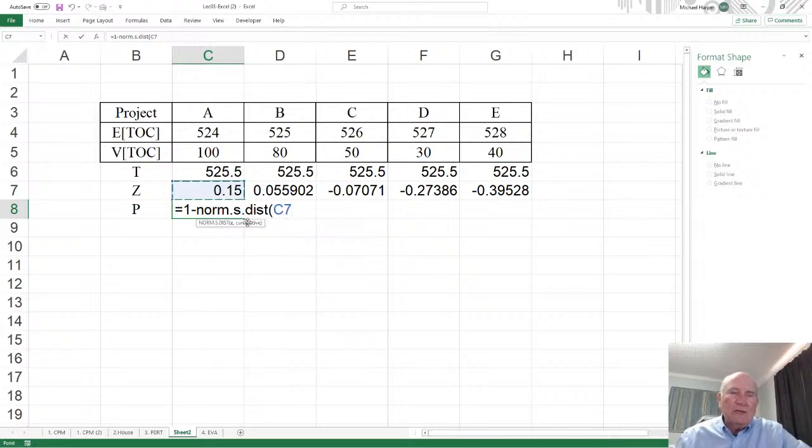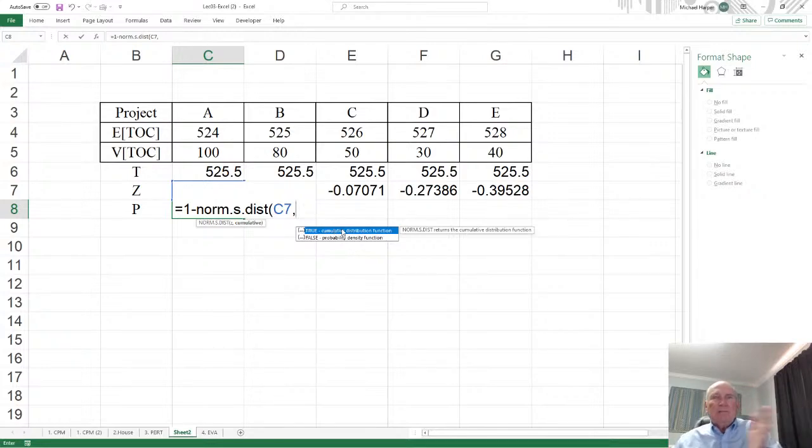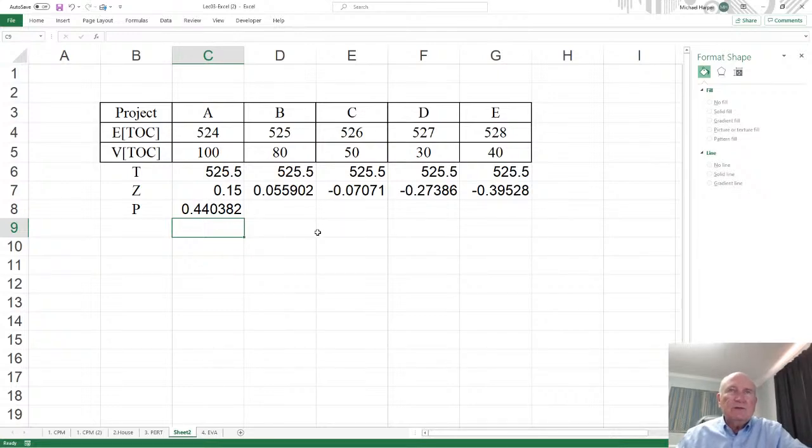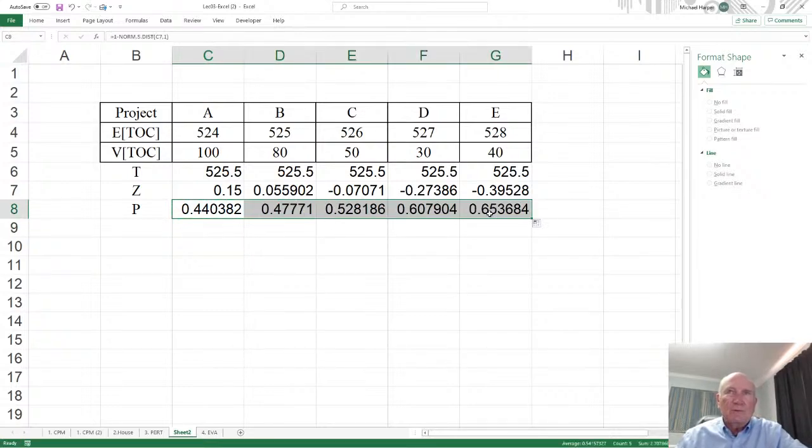But when I do a dot s, I say I want the cumulative, which means I sum it up till that. 1 minus that will be greater than. Okay, and I'll say 1 for cumulative. So there it is. I can copy this over. It should switch. Yeah, it goes from 0.4 to 0.5 because 50, it's right in the middle here.